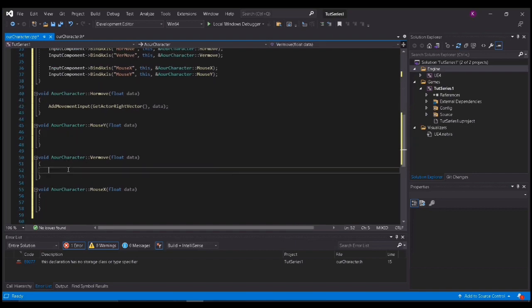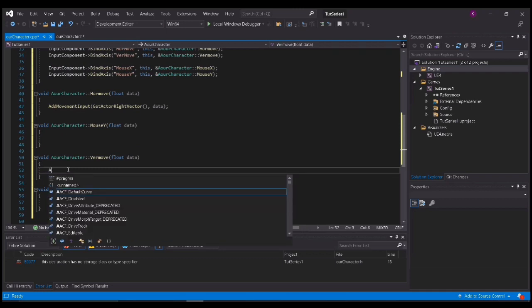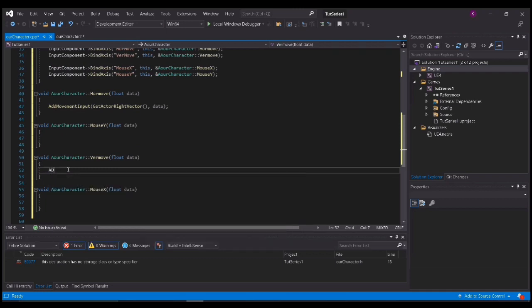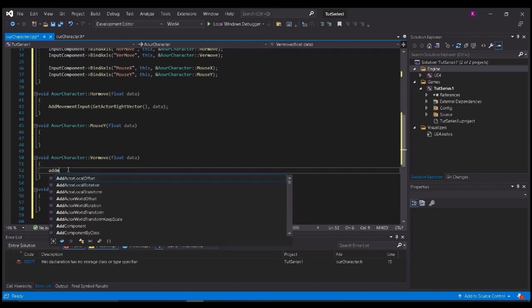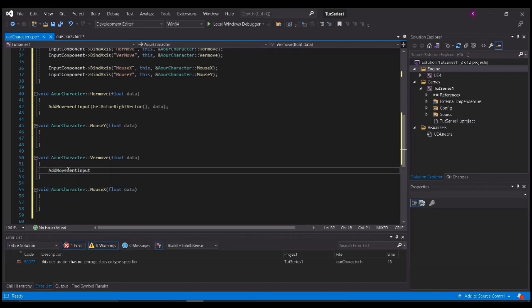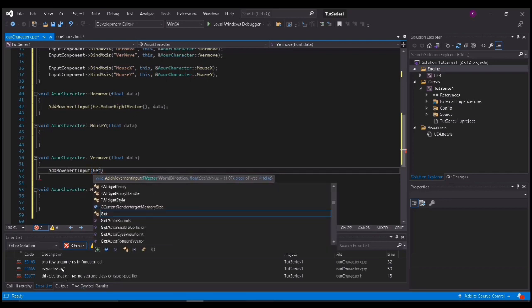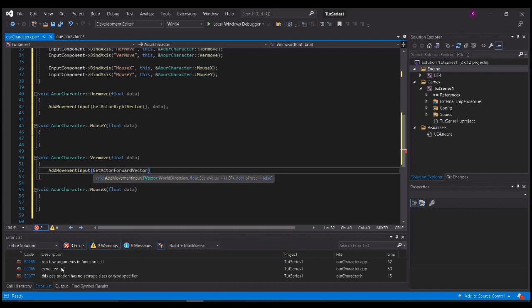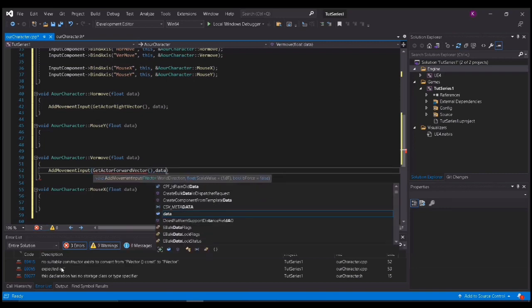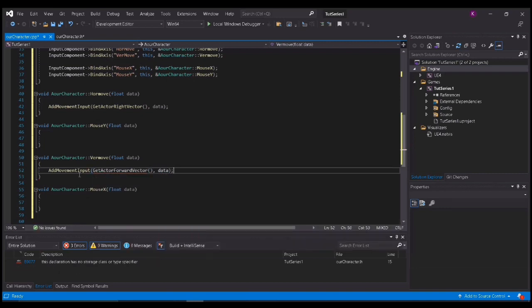Same thing for vertical movement, we're going to say AddMovementInput, and here, instead of saying GetActorRightVector, we're gonna say GetActorForwardVector, and here we're gonna use Data too. This is really useful code, so you can use it anywhere, and that's all you have to do.